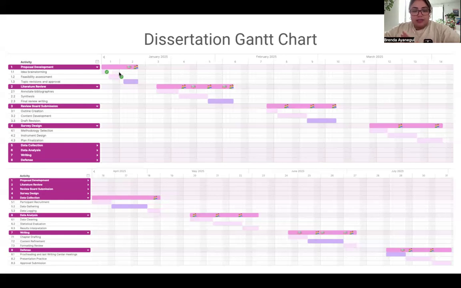The way that I designed this, you will see that there's two screenshots just to cover the two different parts of the Gantt chart. I created it thinking of 8 main stages that I would go through, which are proposal development, literature review, review board submission, survey design, data collection, data analysis, writing phases, and finally the final defense. And you will see in each of these screenshots that each of these stages have 3 sub-stages or tasks that I wanted to break them down into.